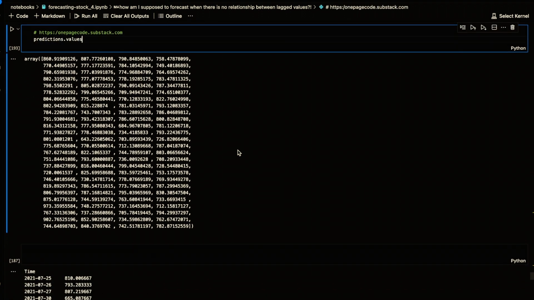This code retrieves the values of the predictions made by a stock prediction model. It does not perform any calculations or make any modifications to the data. It simply returns the values of the predictions as they are in the code.